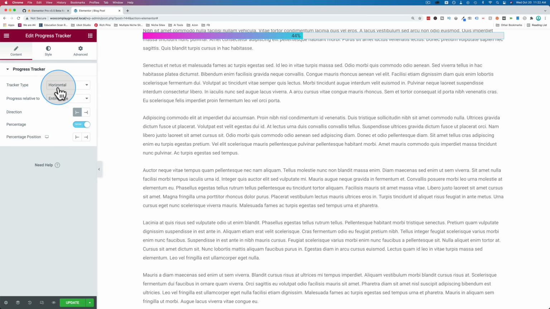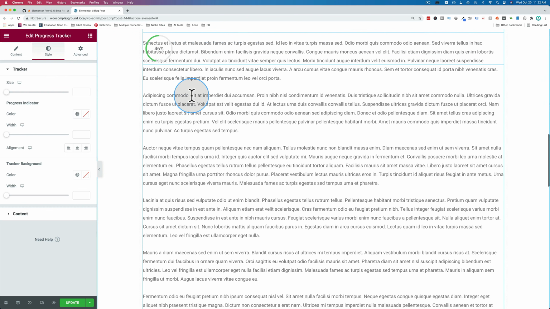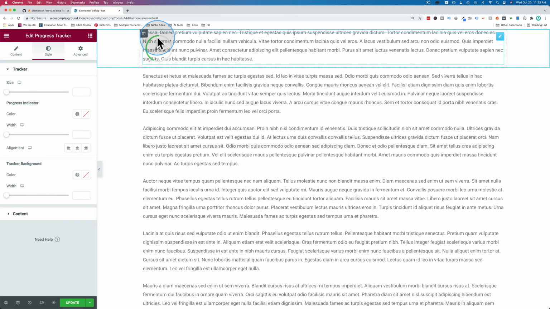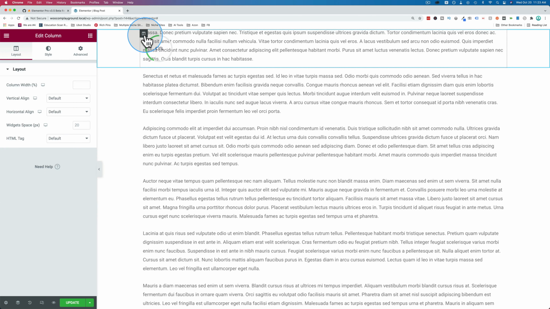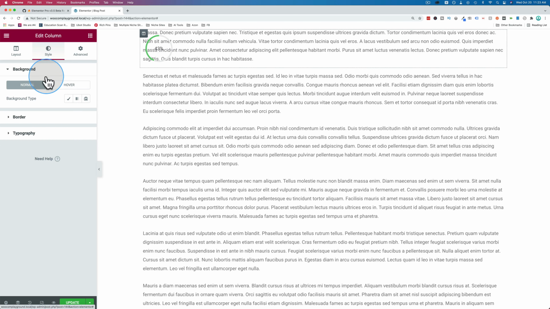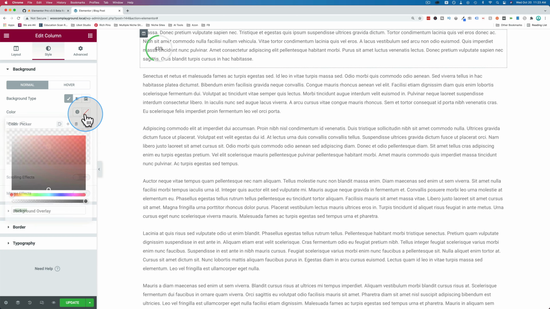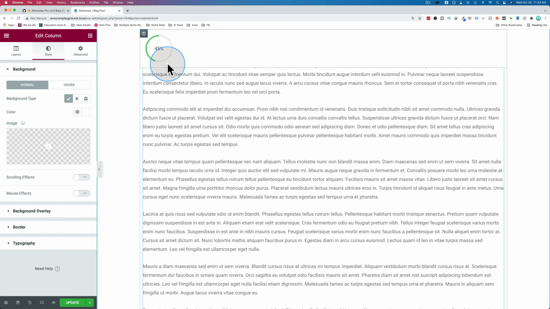And if we change this to circular, you're going to want a background color behind your circular progress tracker because this is really hard to see. And there's no setting for that inside the tracker settings. So you have to go to places like the column. And let's give the column background color. Let's just make it white. And now we have a white background.